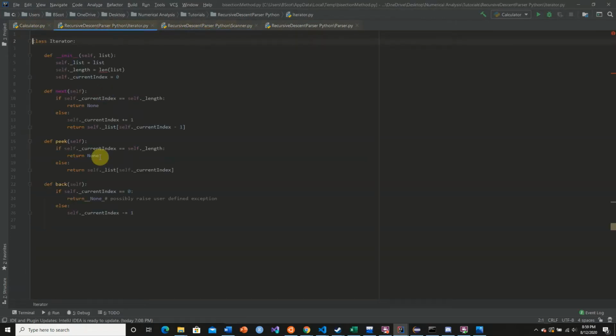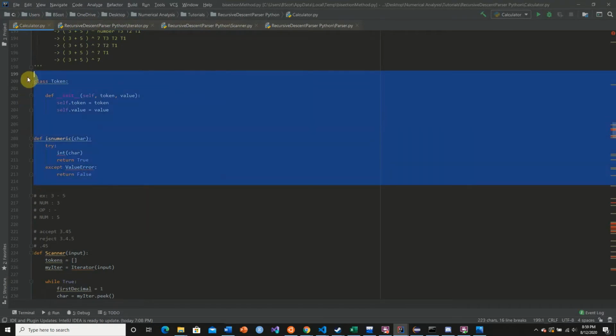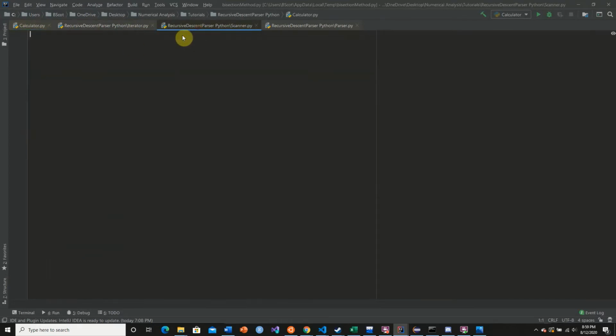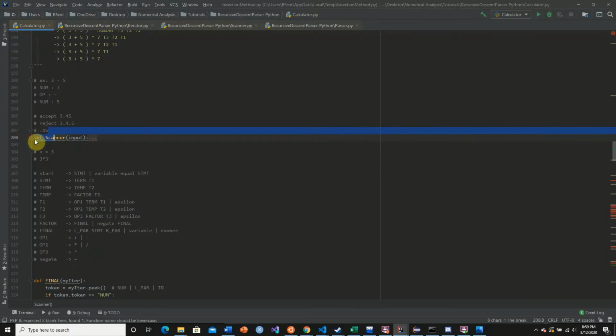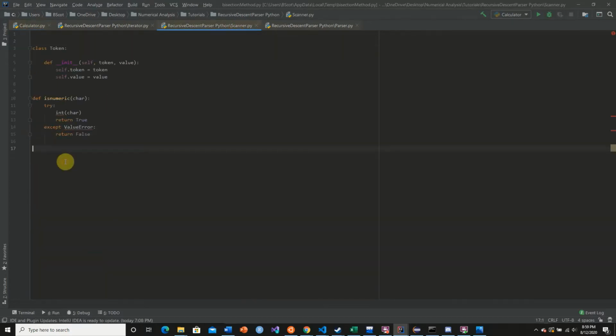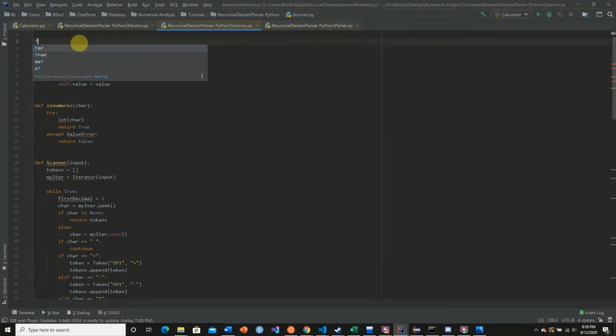In the scanner, I'm going to take our token and our isNumeric function and put that in here as well. And then I'm going to take our scanner and paste that in here as well. And one thing we're going to actually do here is we're going to import our iterator. So we're going to say from iterator, import iterator.